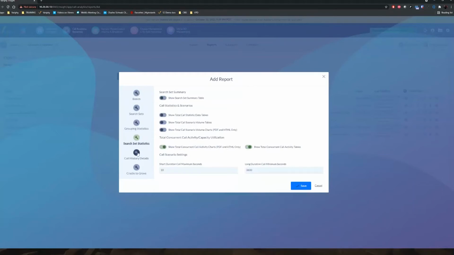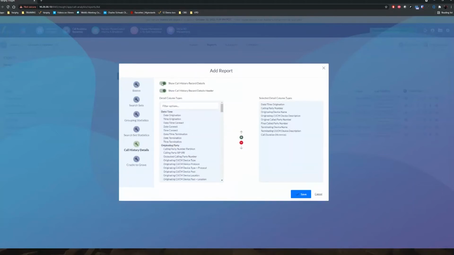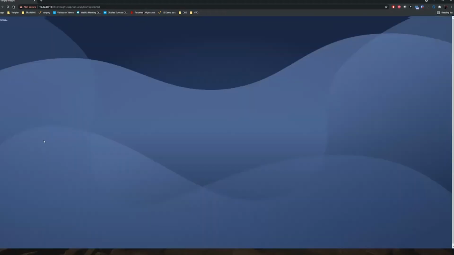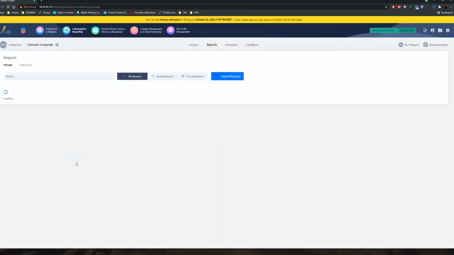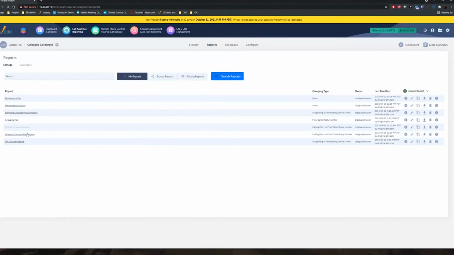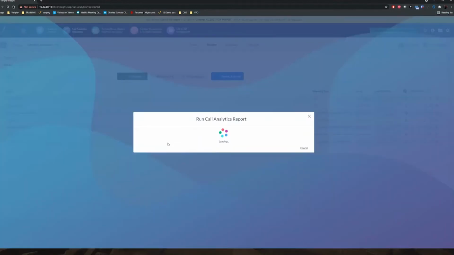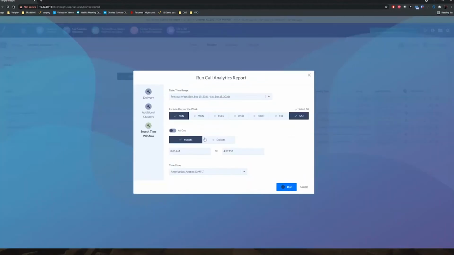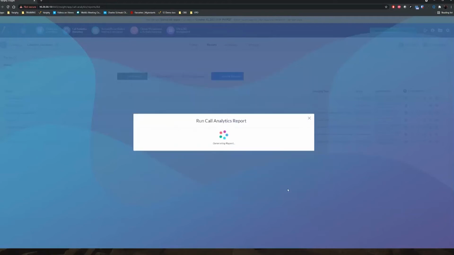search set statistics. Let's go make sure we turn off that call history detail. We don't need to see all those logs. Go ahead and save that guy. All right, here's our copied report. Let's go ahead and run this. And we're going to do the same thing. Previous week, same time. Let's go ahead and give this a run.